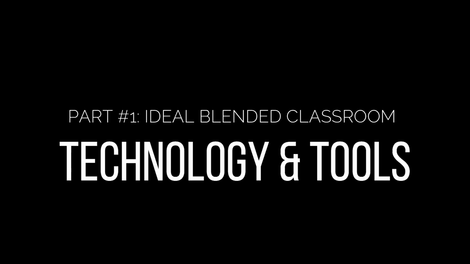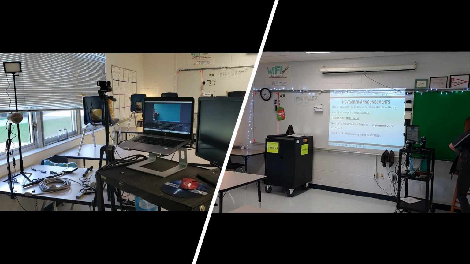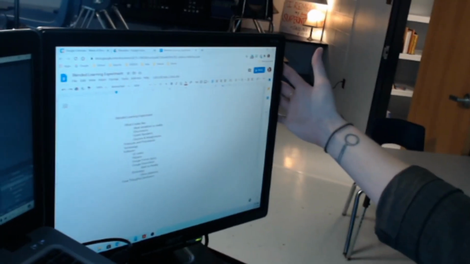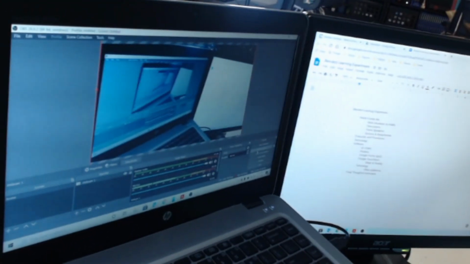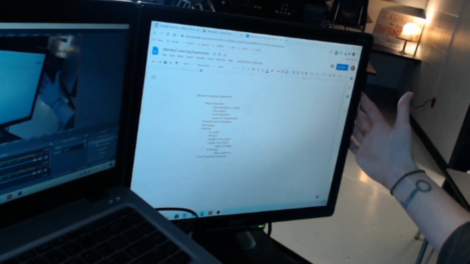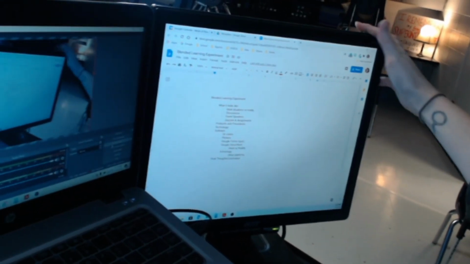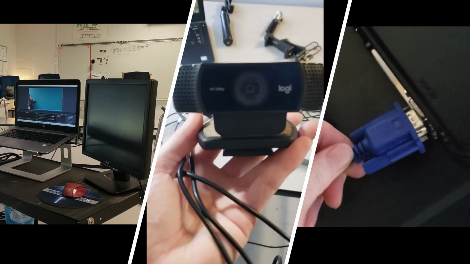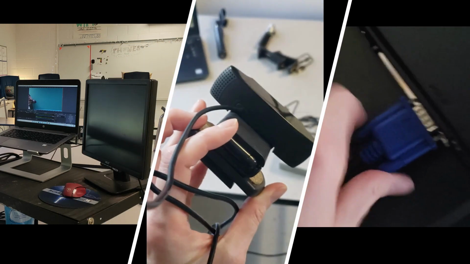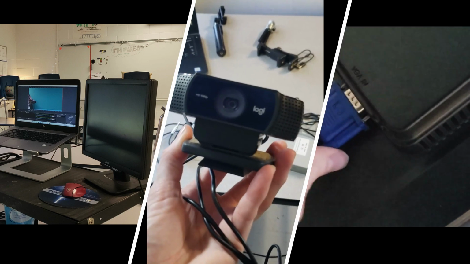So first I want to show you the different pieces of technology and equipment that I use in my classroom to help me make the blended learning environment a little bit easier to teach in and learn in. So my laptop acts as an initial monitor, and then I use a second monitor to help manage the chat from the Zoom call as well as the presentations that I'm giving to students. I also utilize an additional webcam so that students in the class can be seen by students in the Zoom call. And last but not least, it is all connected through a VGA cable system.